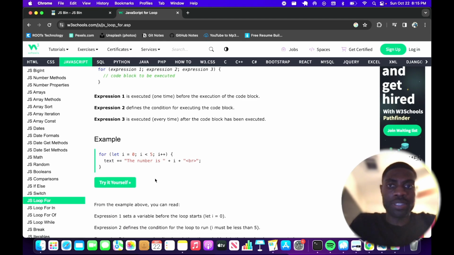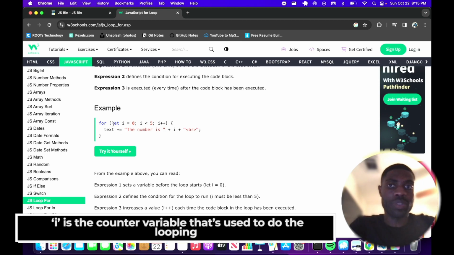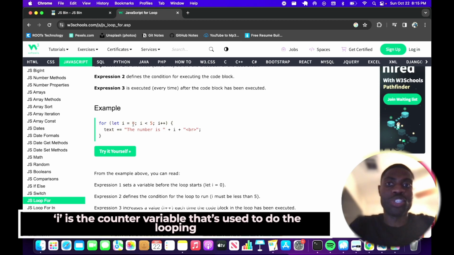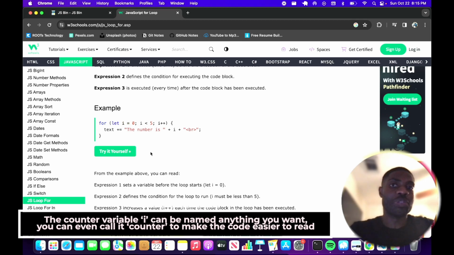So let's go down here to the example, and we see that it has the for loop, and then inside the parentheses for the first expression, we see that we are declaring i equal to 0. So we're starting at 0, and this is common convention to use i as the initial variable. You can use whatever you want. You can use c, d, z, it doesn't matter, but by common convention, you'll normally see i as the initial variable.